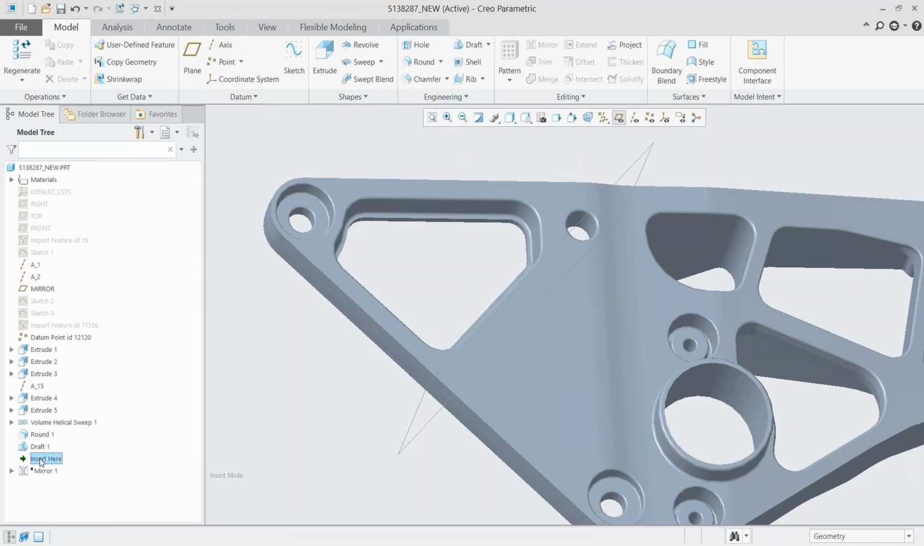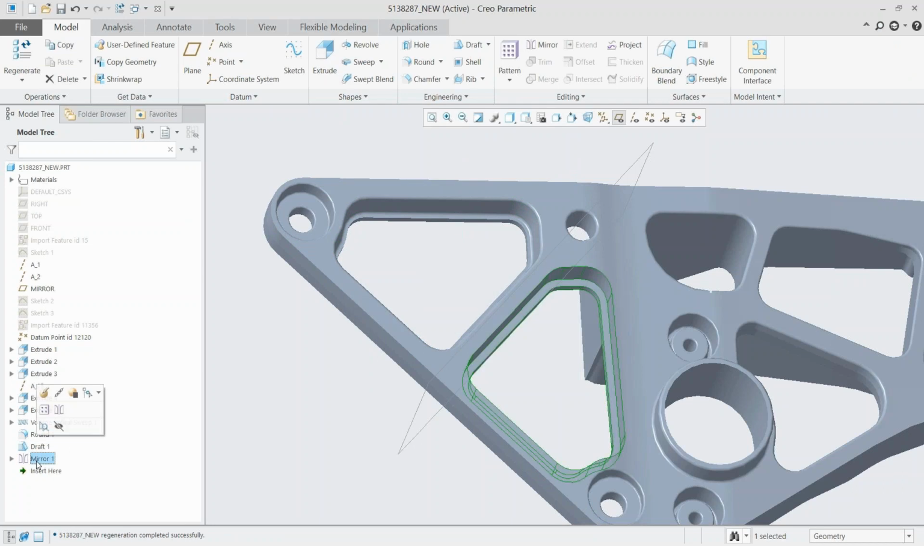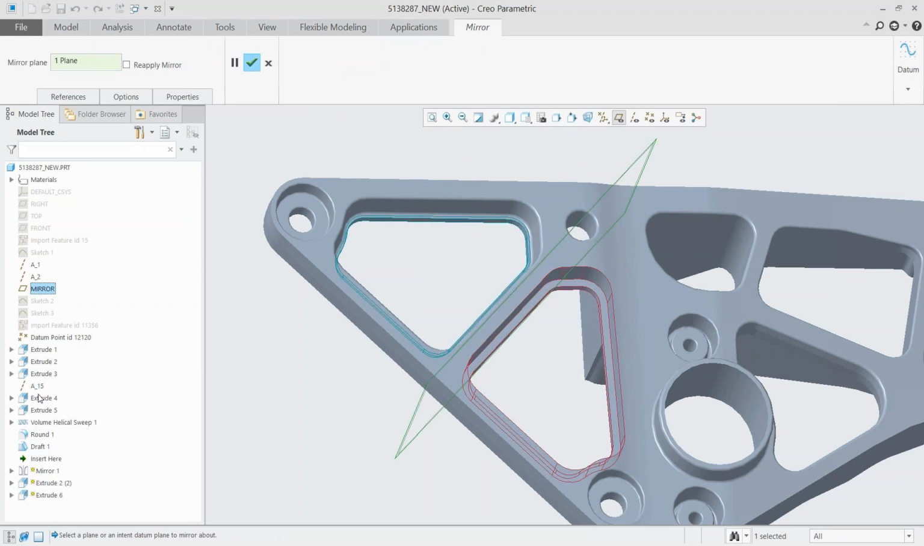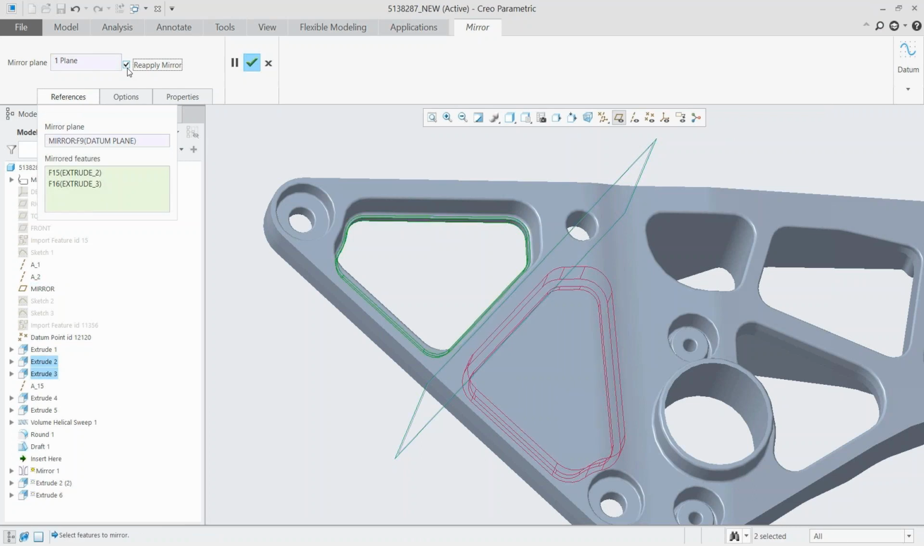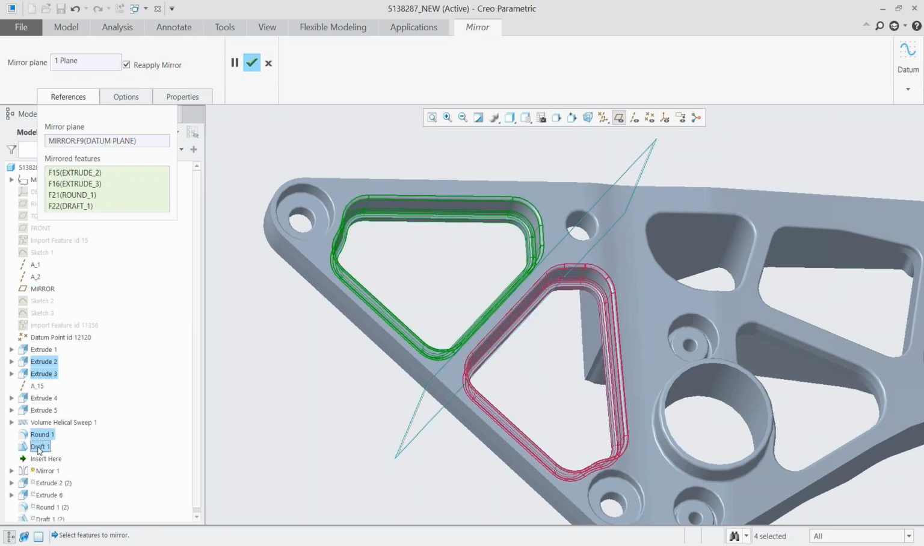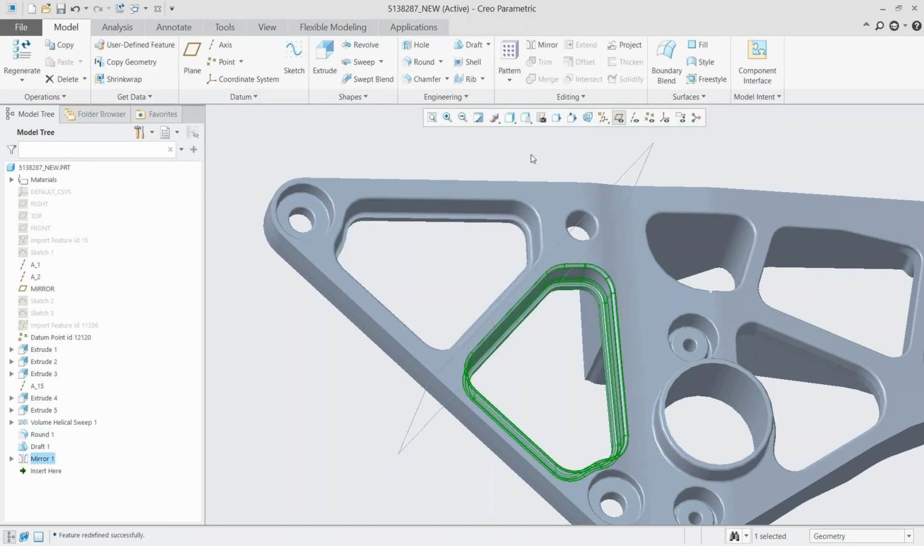Now that we've added those rounds and that draft, we can see that we have some differences from our original feature that we mirrored. So all we have to do is come in, say reapply the mirror, and then we can choose what parts we want to add in. So we could choose to just add the rounds, we could choose to just add the drafts, whatever you want to add across the mirror, you can do.